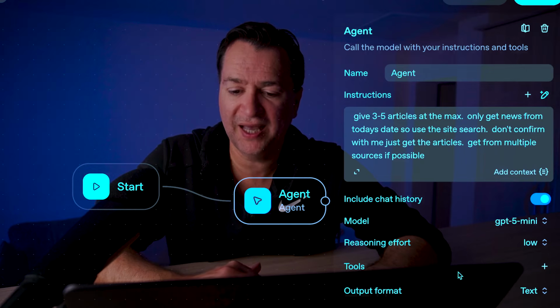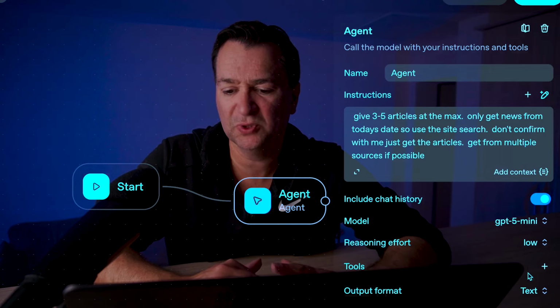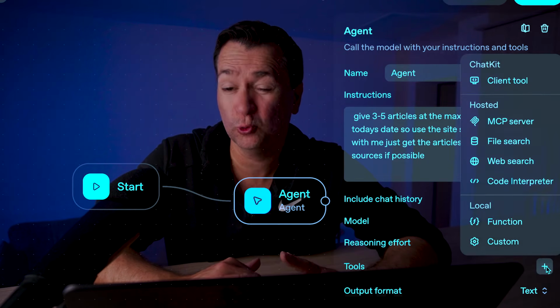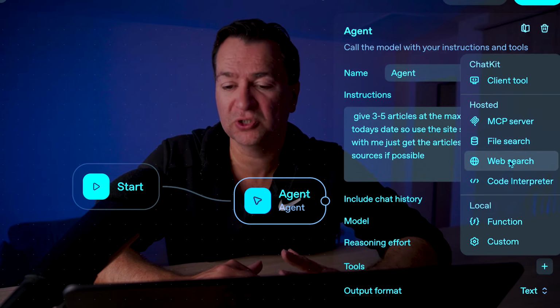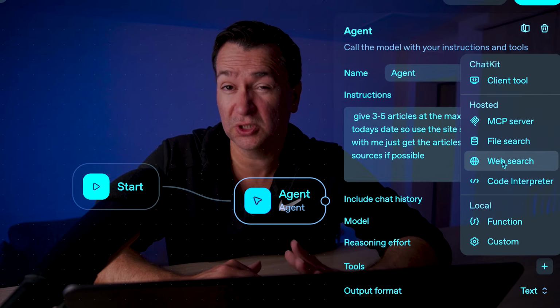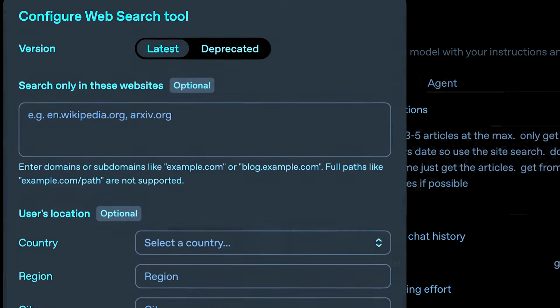So now that I've done that, again, I'm not going to change the reason and effort, but now I'm going to click on tools, and you see the built-in tools. There's an MCP server, there's a file search, there's a web search, and there's a code interpreter. We'll talk about MCP and file search a little bit later on, but I'm going to select web search.